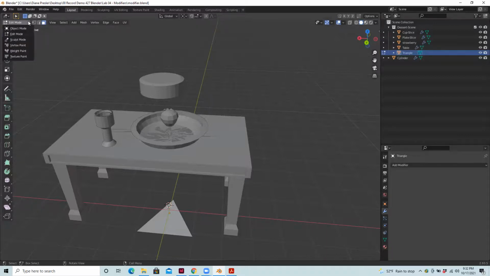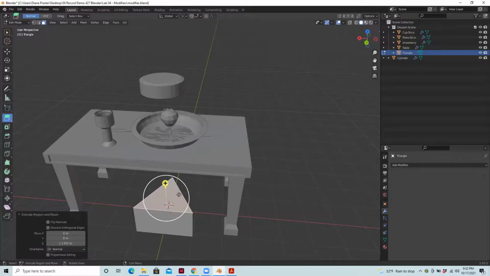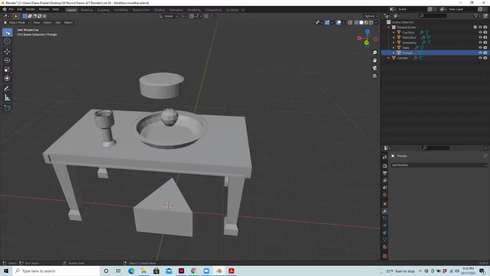So you can switch into edit mode. Make sure you're in face select. And then I'll click on the triangle selected, and then we're going to extrude to give it thickness. And what you want to do is make it thicker than the cake itself. And we're going to use this to cut a little hole into it in a way. So we go ahead and extrude that. And then I think I'll go ahead and switch back to object mode.